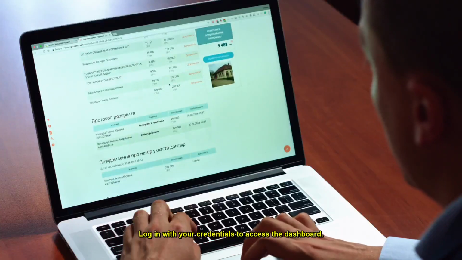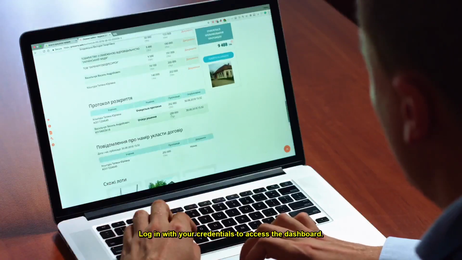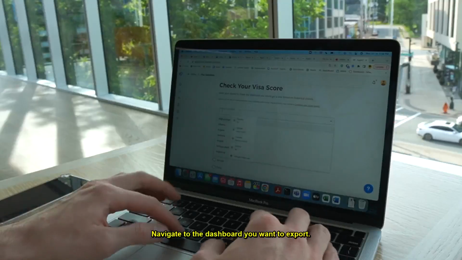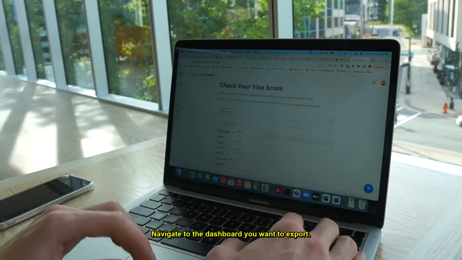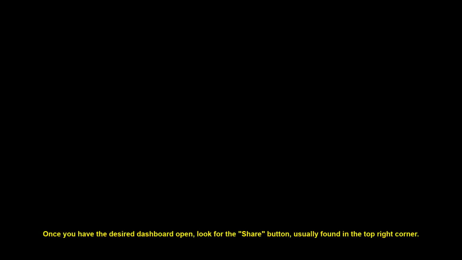To backup Kibana dashboard exports, first, open your Kibana interface in a web browser. Log in with your credentials to access the dashboard. Navigate to the dashboard you want to export. Once you have the desired dashboard open, look for the Share button, usually found in the top right corner.